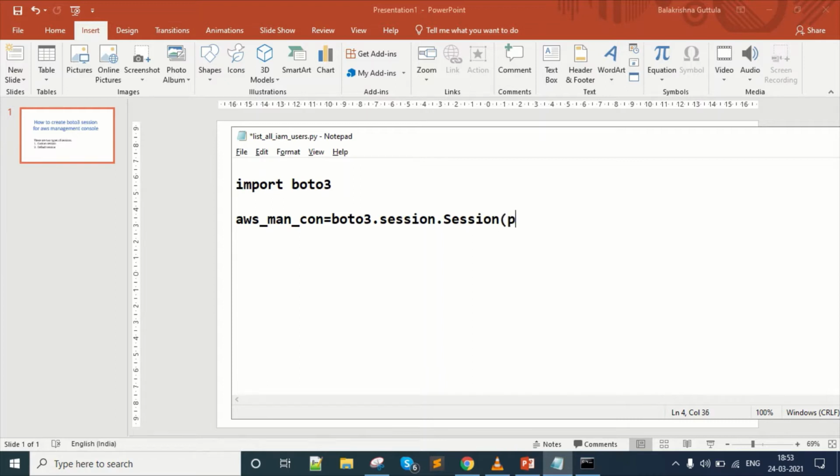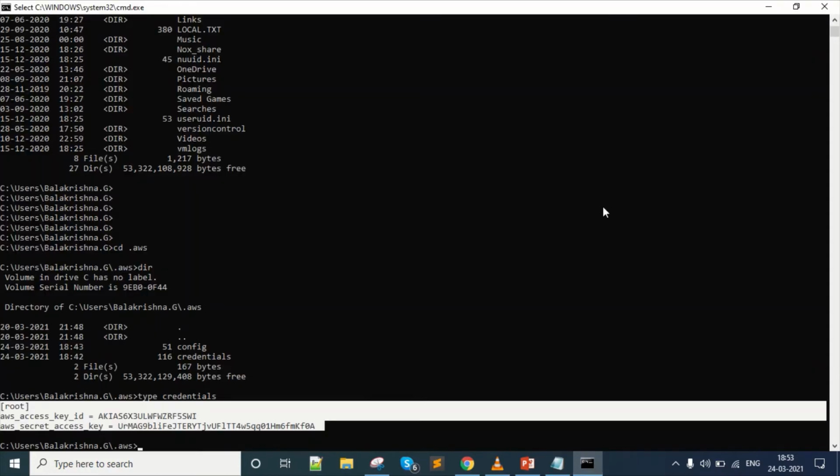Here you have to provide the credentials for this session. Profile name equal to root. Here I'm going to provide the root credentials. When you set up boto3 on your local machine, I already configured the root credentials. Let me show you where I saved the credentials.